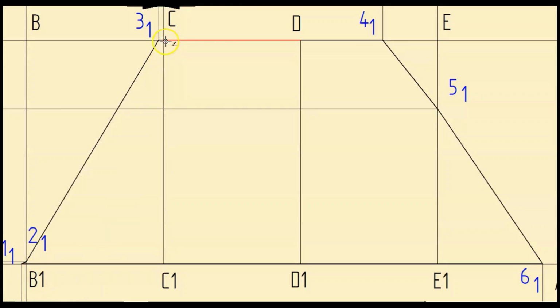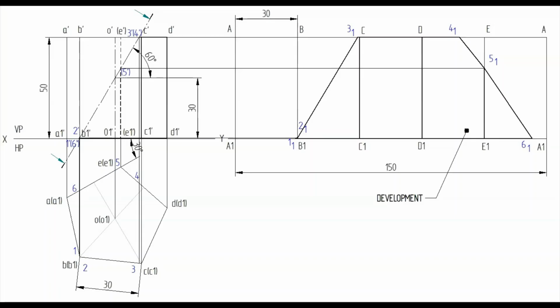Since the edges joining CC1, DD1 and EE1 represent physical edges of the prism, some of them are fully retained, not cut, and E1 is partially cut. Since this portion E1 BB1 is retained, you have to darken this. So finally, this represents the development of the truncated portion of the prism.